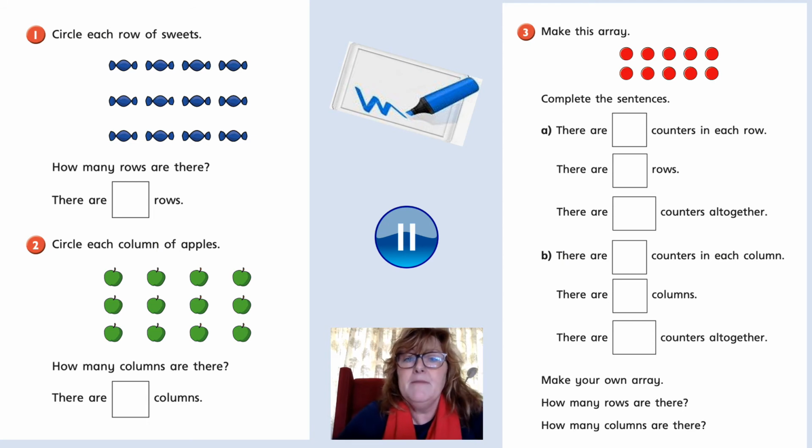There are how many counters in each row? There are how many rows? There are how many counters altogether? And B, there are how many counters in each column? There are how many columns? And there are how many counters altogether? That's really easy, isn't it?